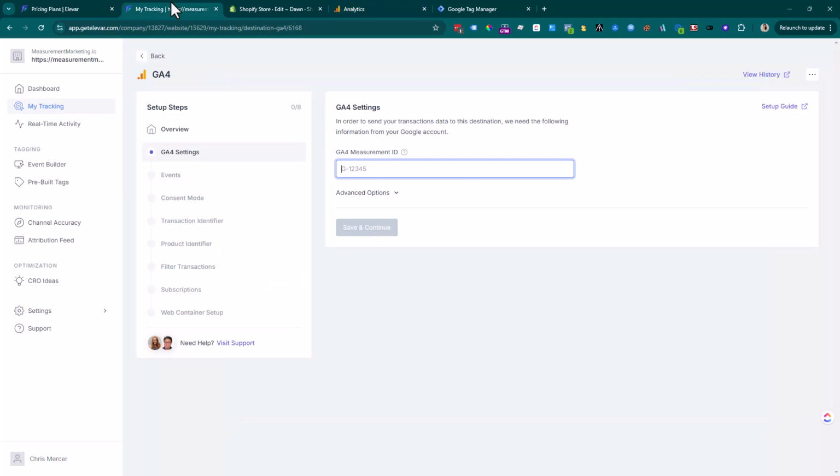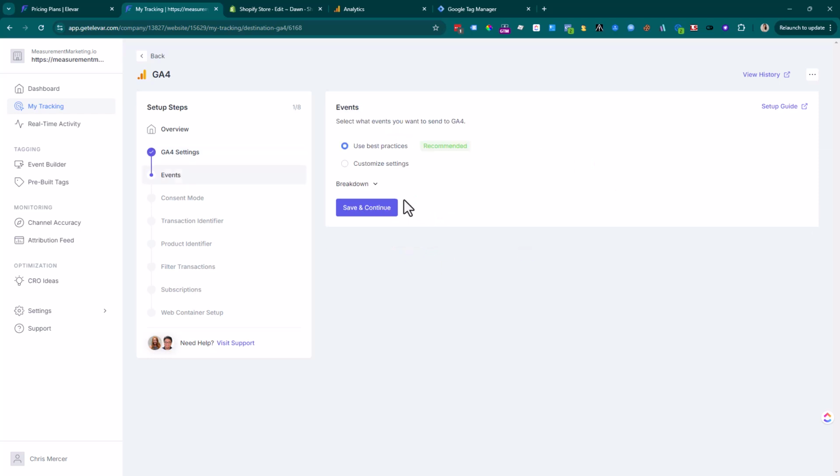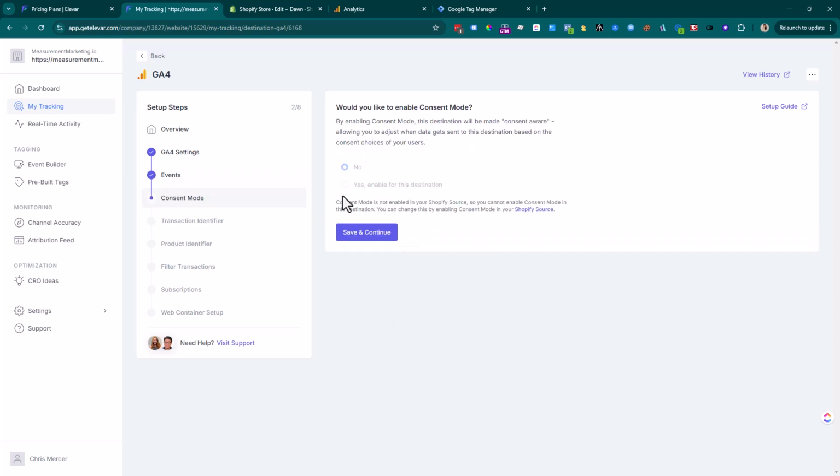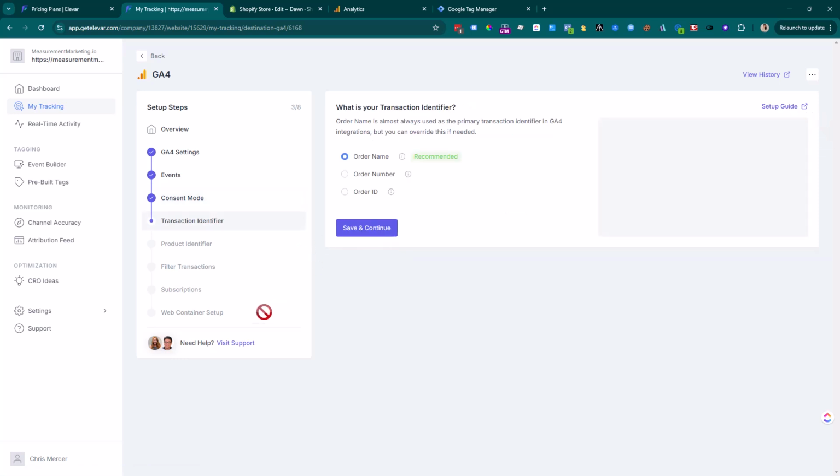And you're going to hop back into Elevar, and you're going to pop it in there, and you're going to save and continue. It does sometimes take a minute to save, so just bear with it. Okay, events. We like to go with best practices, so just save. Consent. If you have it, I recommend you read the setup guide. If you want to, go save.